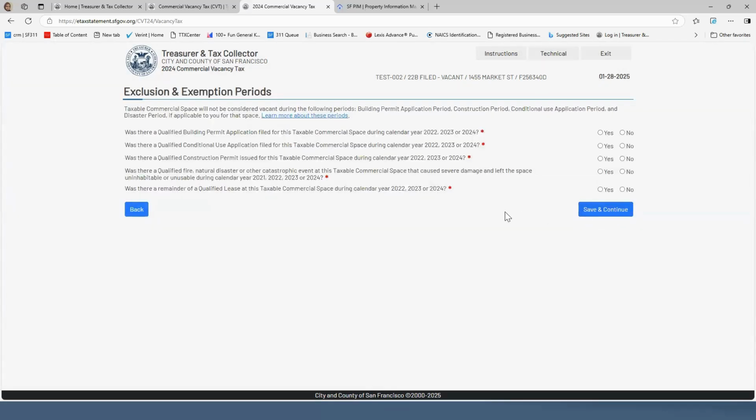There are 5 types of periods that are excluded from being counted toward vacancy or exempt from the commercial vacancy tax. Review the instructions for definitions of each of these periods. If you qualify for an exclusion or exemption, select yes. If you answer yes, you'll be prompted to answer additional information about that period. If you do not qualify for an exclusion or exemption, answer no. When you're ready, click Save and Continue.